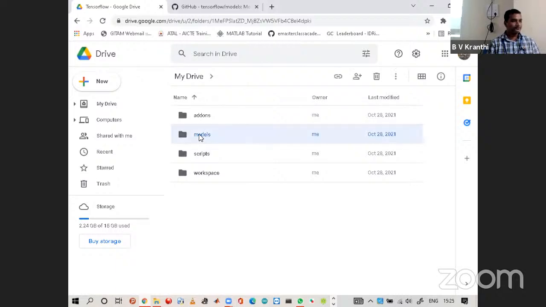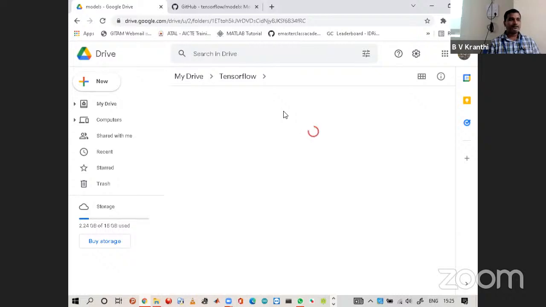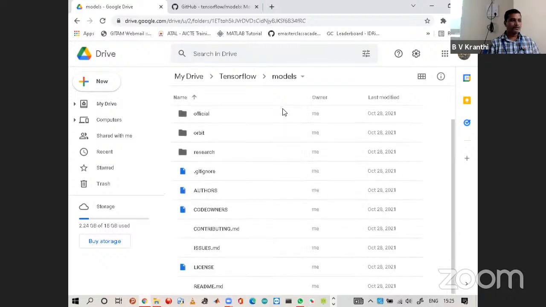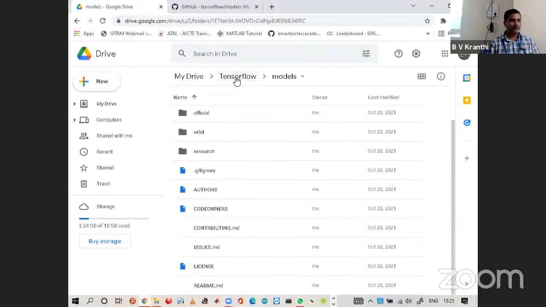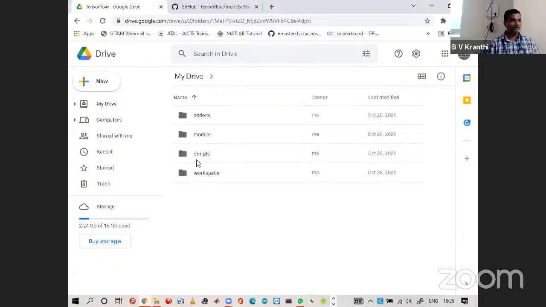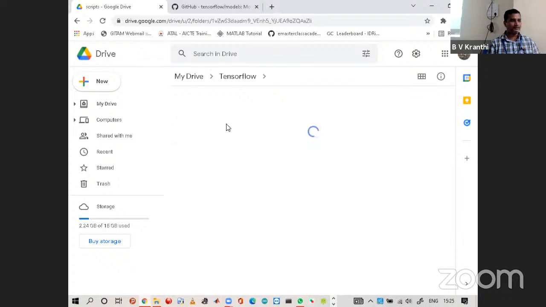Models, let us see. So this is the total GitHub repository. We'll come back again. Let me show all the folders and scripts.